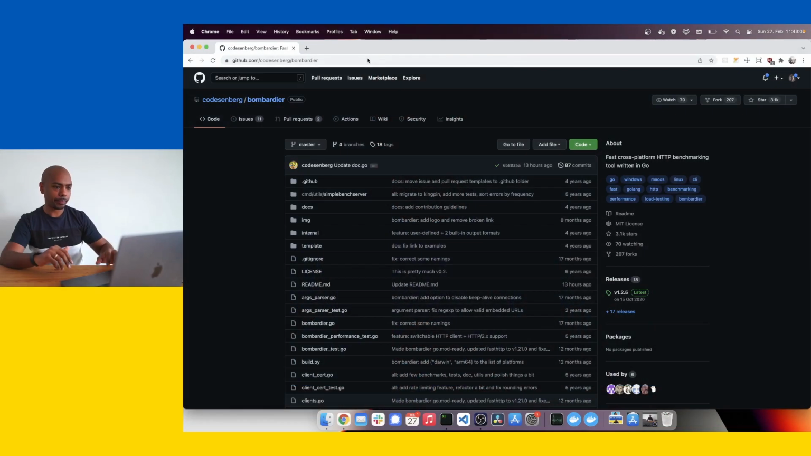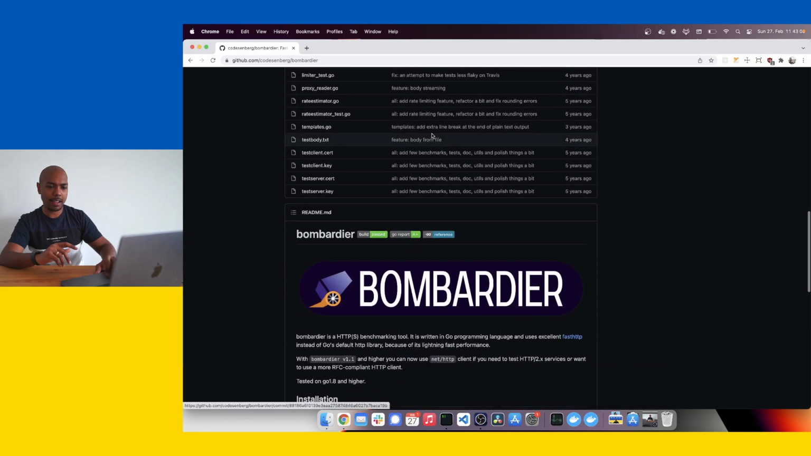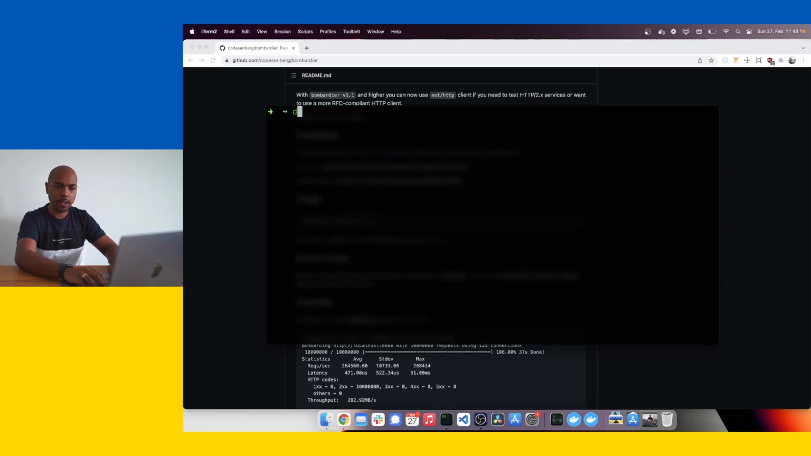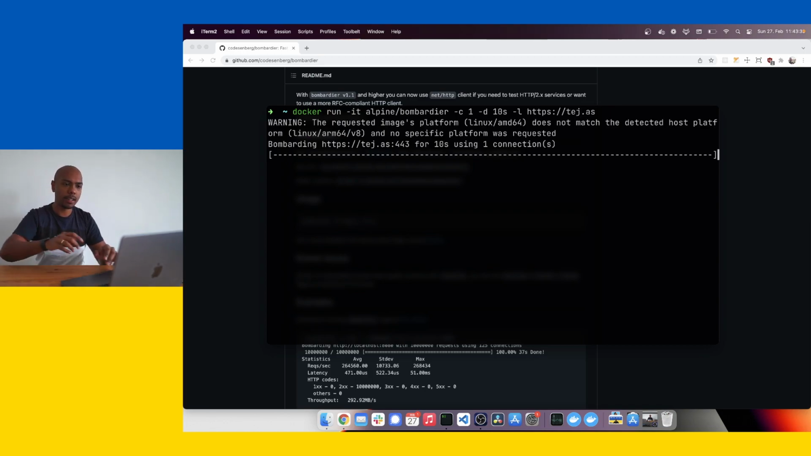If you look over here, this is the GitHub repo, and what we have is Bombardier, and essentially you run a command with some flags to hit a certain URL, and we can do that using Docker. So if I do docker run in the integrated terminal, alpine/bombardier. How many concurrent connections is -c? I want one, I'm just doing a small one. One concurrent connection for a duration of, let's say, 10 seconds, and the location is my website, or just tage.as, right? And what this will do is bombard my website for 10 seconds using one connection.